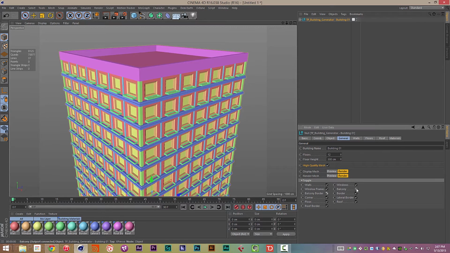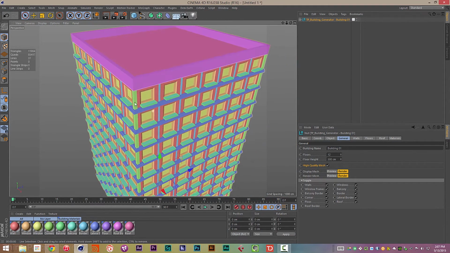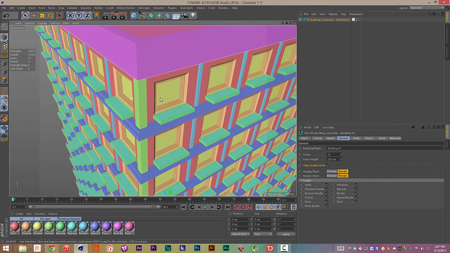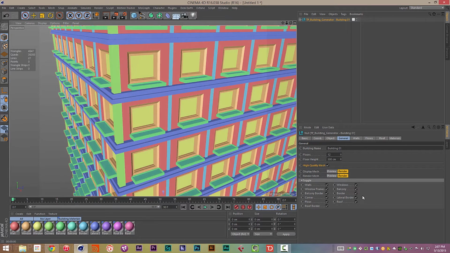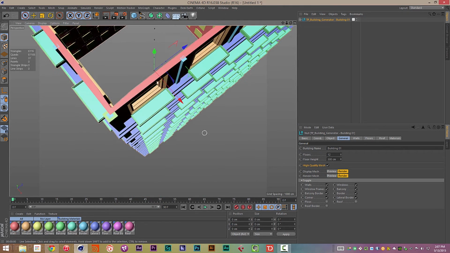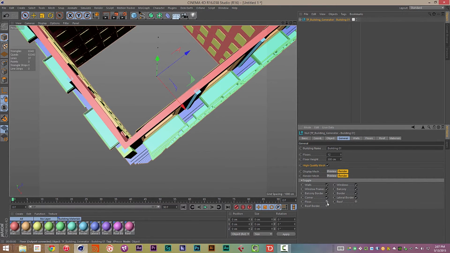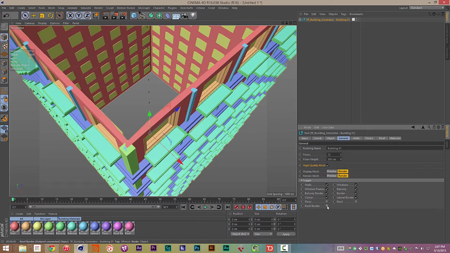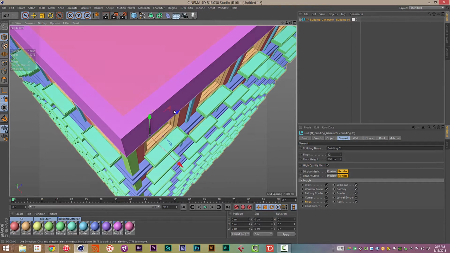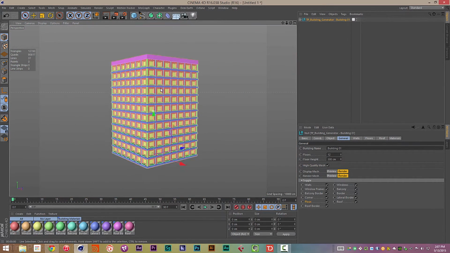But then you also have your balcony borders and your balconies. You have your corners and your borders, which go in between all the windows and on the corners. If you want your corners to look a little different, you can have a corner that goes on top of that border. You have the lateral border, which is this flat border right here per floor. You can turn off your floor, so if I turn off the roof, you can see through the building now. So you can make your buildings hollow, which could be kind of cool. So yeah, that's basically what's going on.